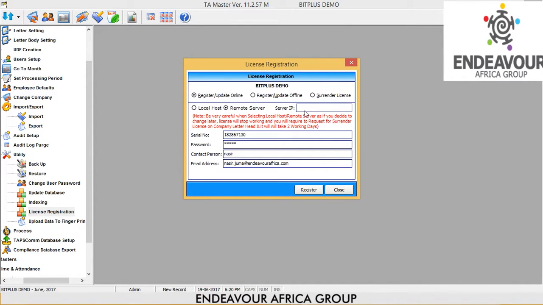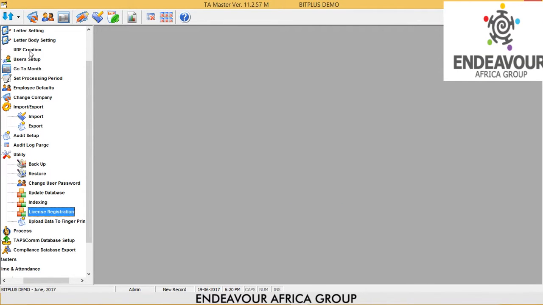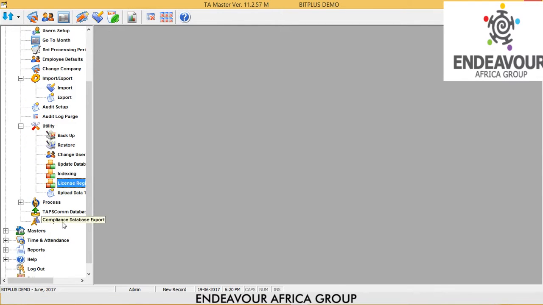License registration: nowadays we've gone to a higher version where license registration is done online. You don't need to be physically on your machine. You only need to come here and register your license online with the remote server number, password, contact and email, then register. Automatically, it will be easier for you to run our software.